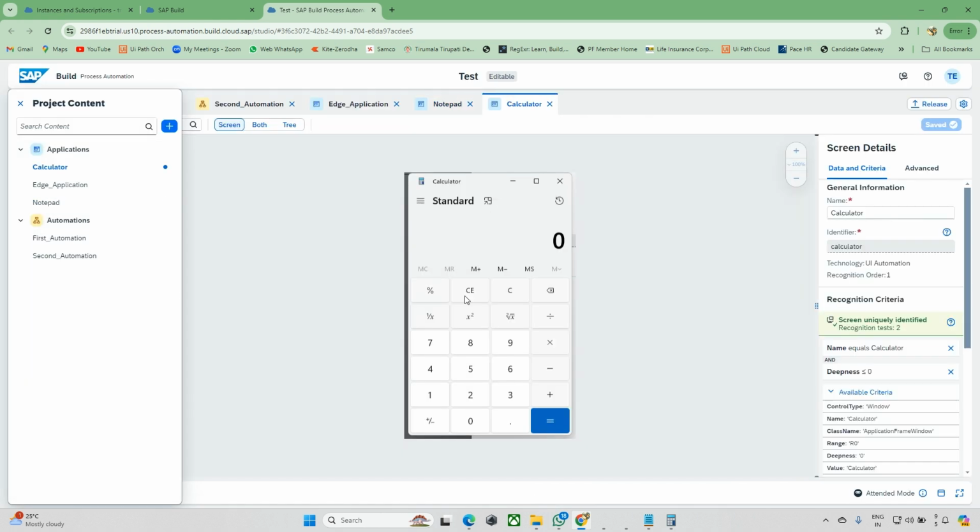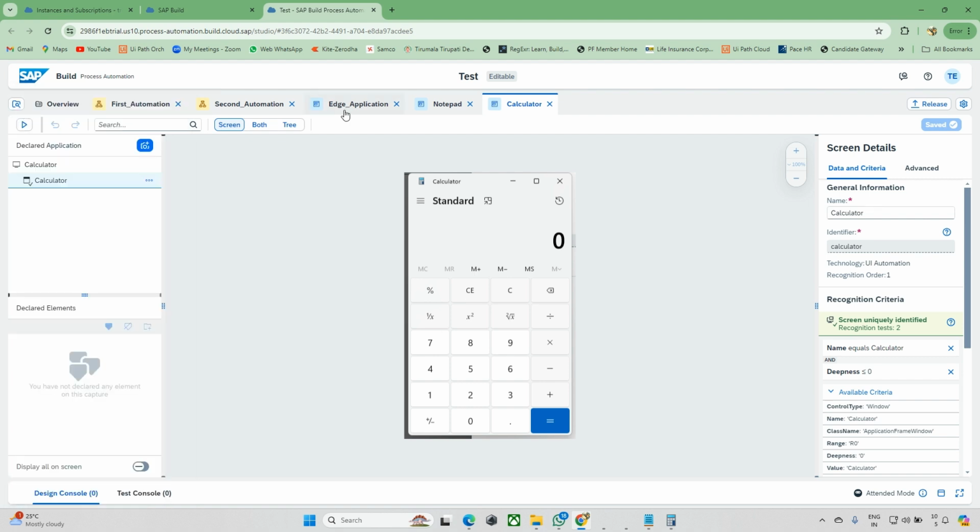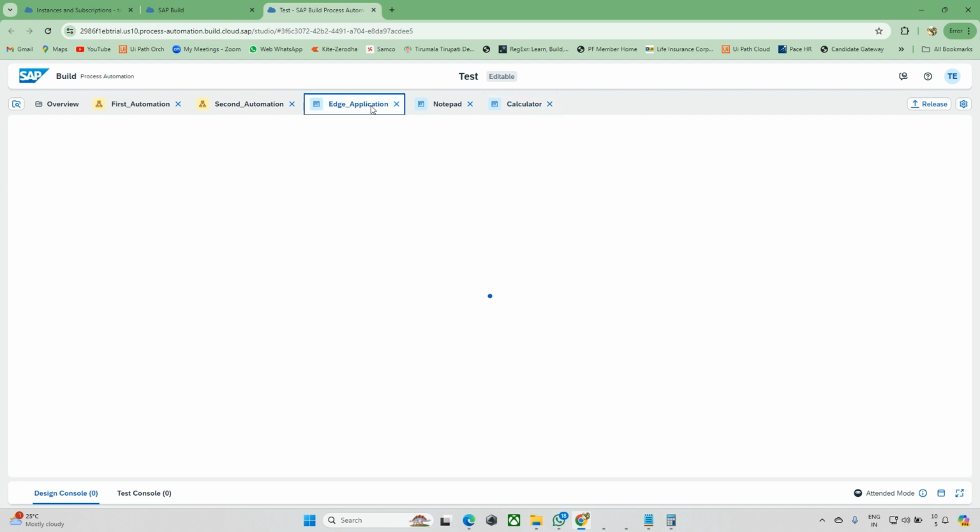Okay, here we captured three different applications. One is related to the Edge application, another one is a Notepad application, and another one is a calculator application. So now how can we perform the actions on the Edge application? First I'm going to the Edge, and next I will go to Notepad. I mean, next I will go to the calculator. So we'll explore one by one.